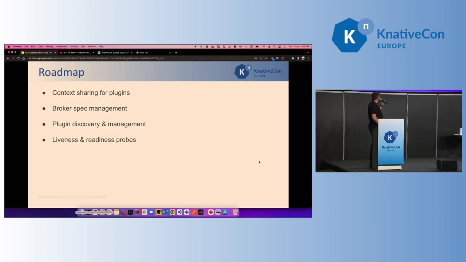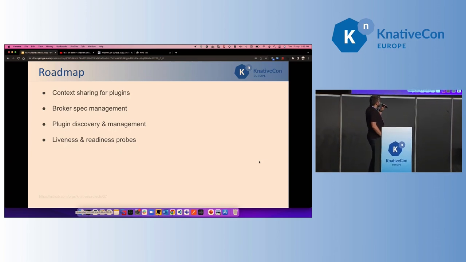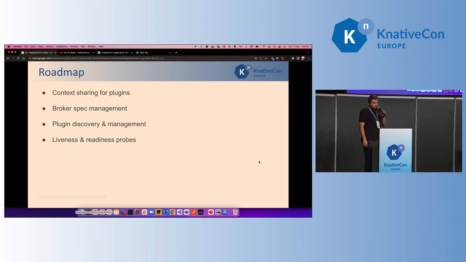What we are looking to do in the client realm, there is a feature track for context sharing for plugins that would be especially helpful for something like functions, because functions can be run as a standalone binary, but also as a Knative plugin. The idea is that functions and KN would be aware of each other to share common things like service name and so on. So if you are in the functions context, you could operate on the pre-created functions for your function and so on.